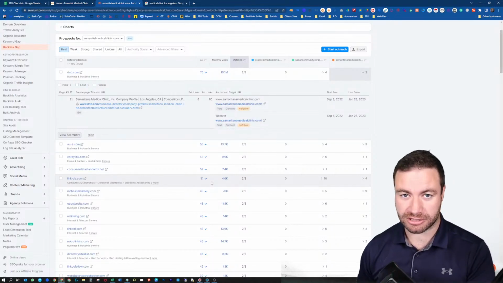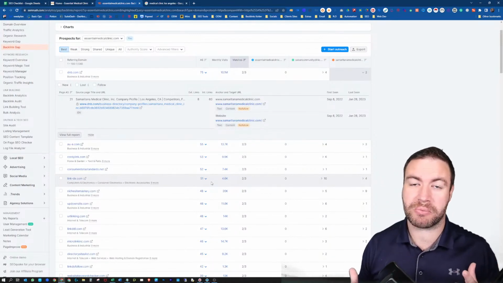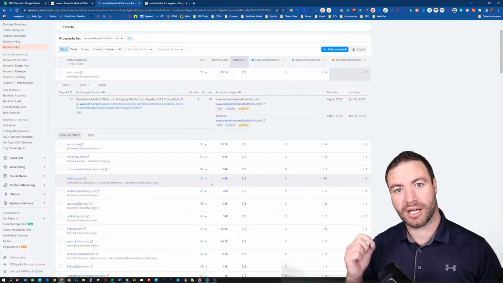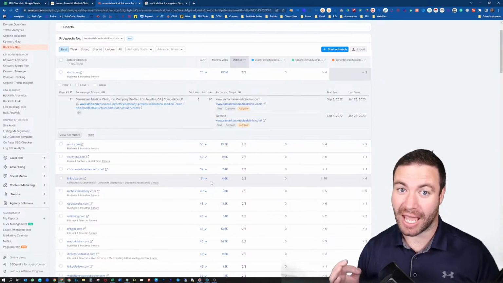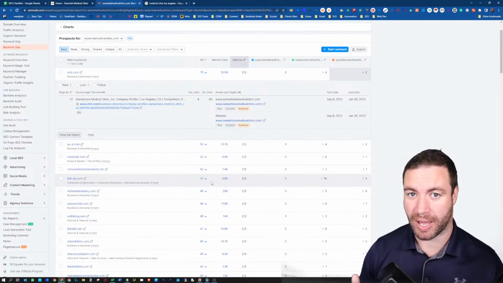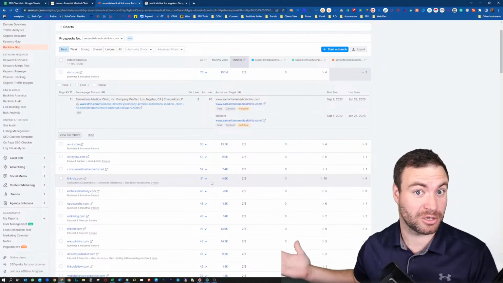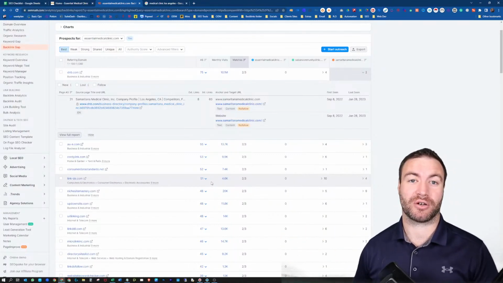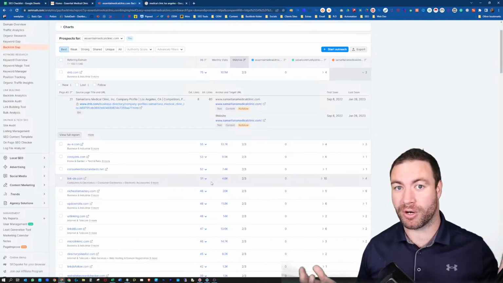Now, when it comes to spammier links, because there will be some spammier links in here that your competitors have, a nice little tip and trick is to make sure you send those spammier links to that supportive content that I was talking about. Create a page that I call burner pages.